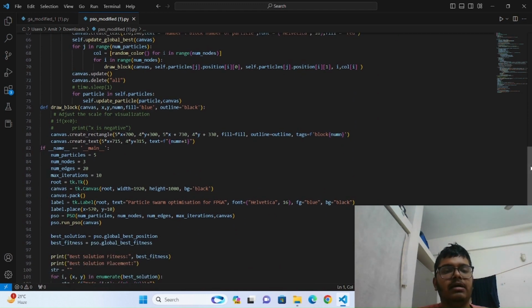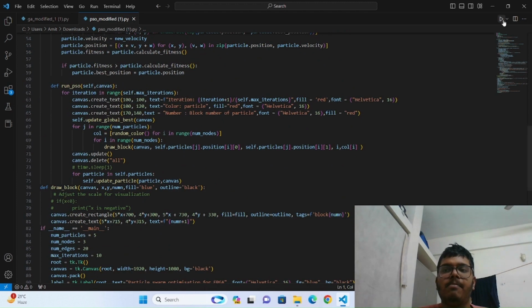However, the initial parameters in each run that we give, which are the number of particles as 5, number of nodes as 3, number of edges as 20, and maximum iterations as 10, remain the same. So now let's run the algorithm and see the result.